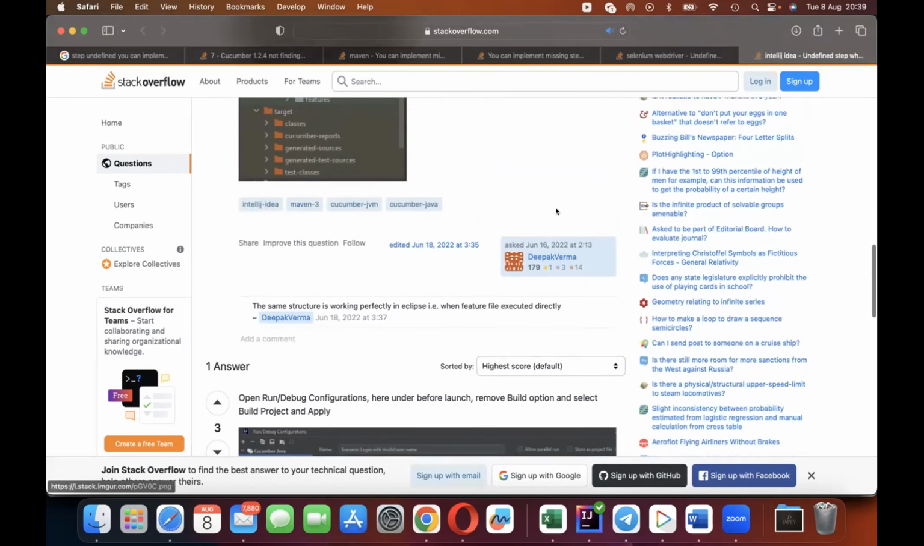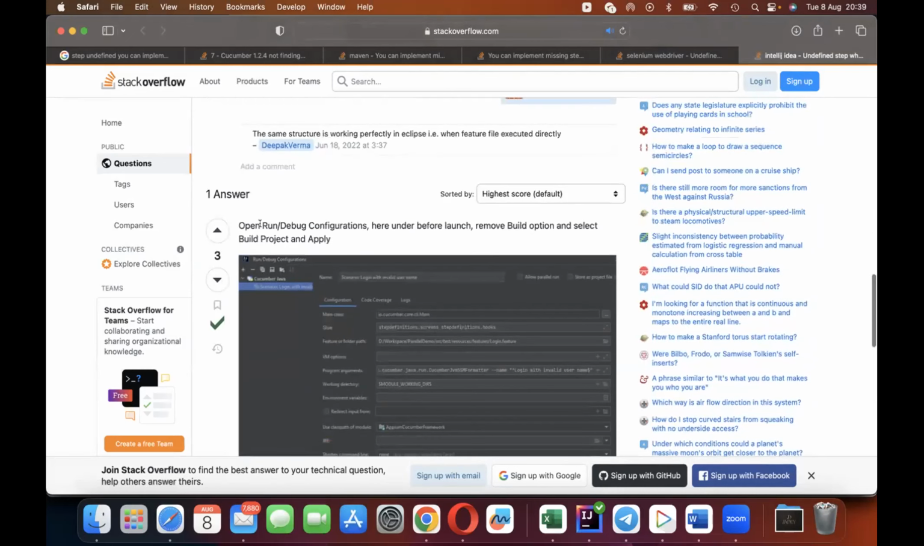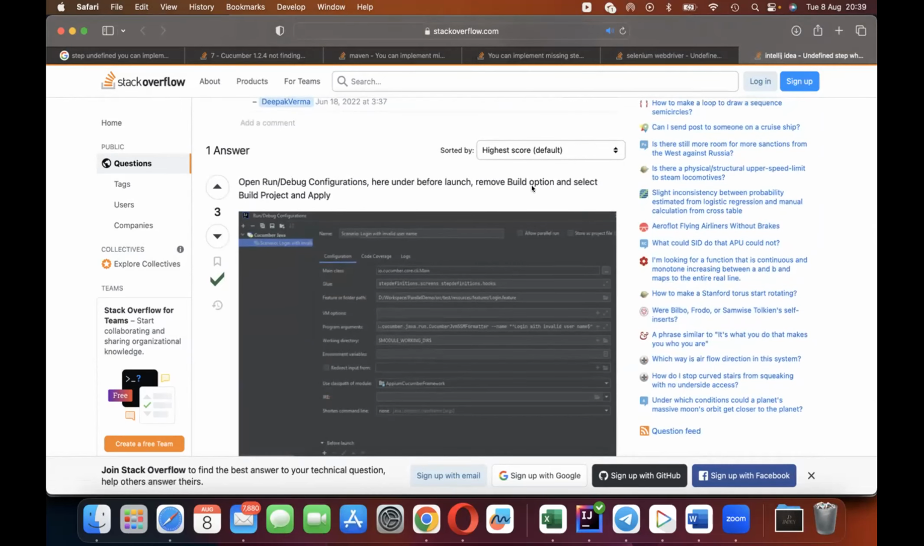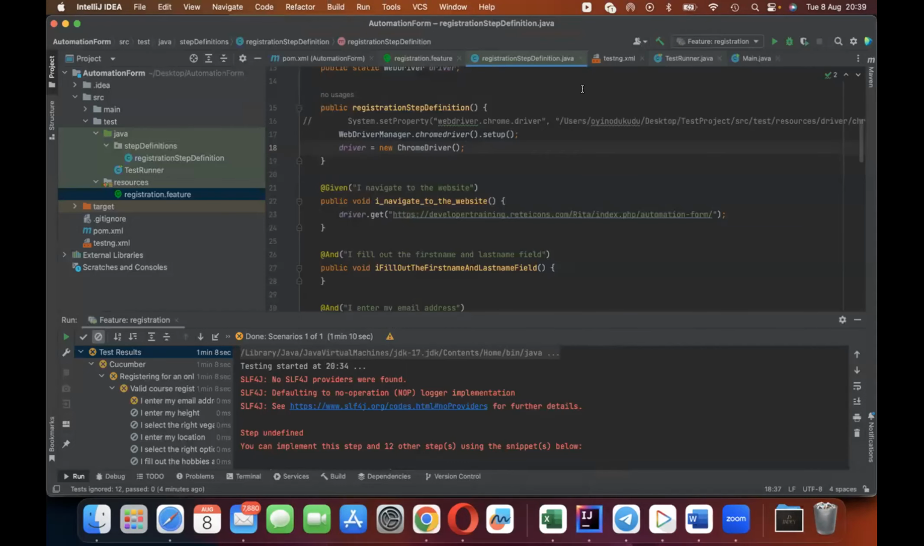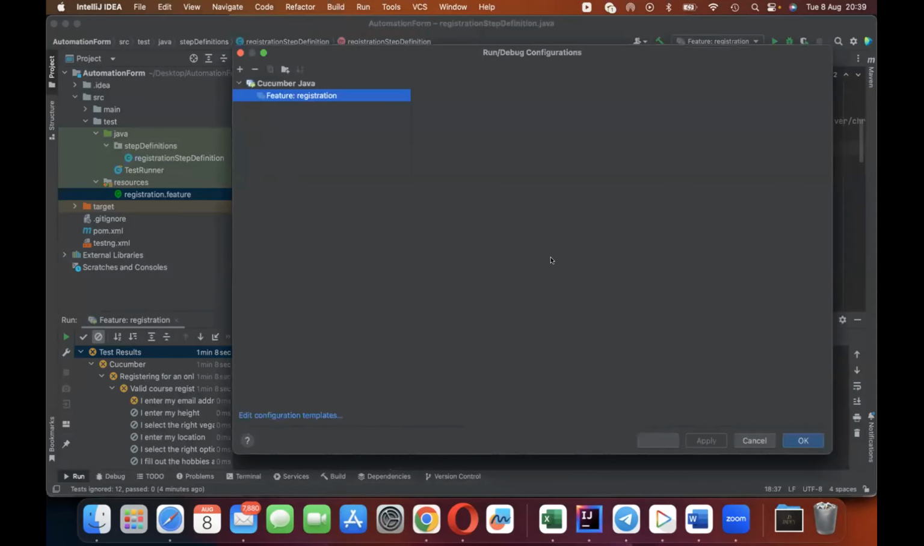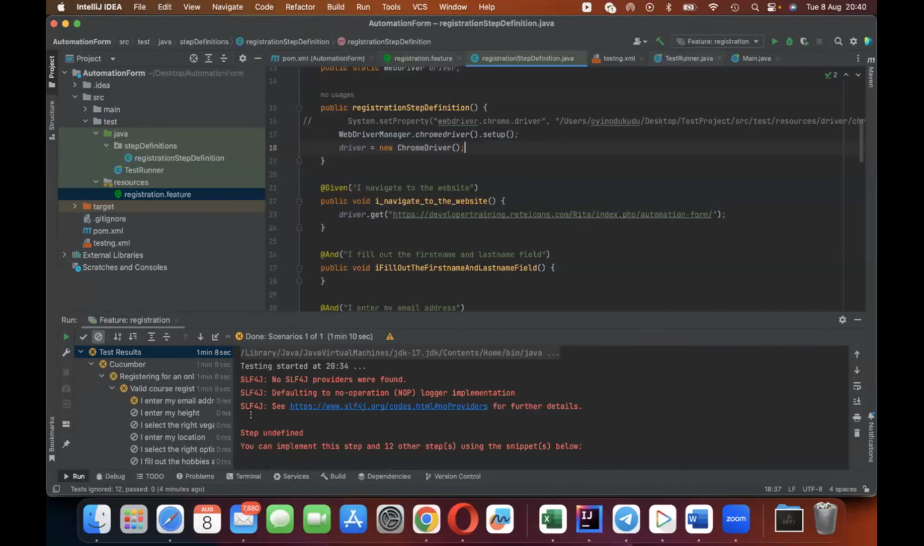Perfect. So this was the solution I found that worked for me. It says open Run/Debug Configuration, under Before launch, remove the project option. I said I had the project option before, and select Build Project and apply. So in my IntelliJ, I had Build before, and I needed to remove this, then change it to Build Project. But before I do that, I'm going to check the result.